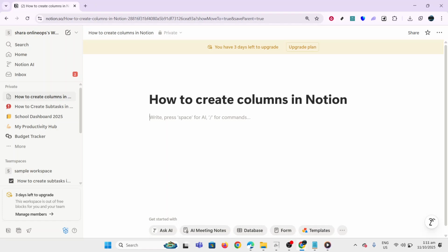In today's video, I'm going to teach you how to create columns in Notion, a wonderful way to organize different types of content side by side, making your workspace cleaner and more efficient. Let's dive in. First, open your Notion page where you want to set things up.